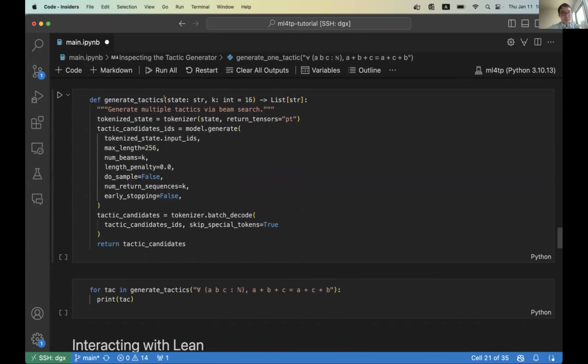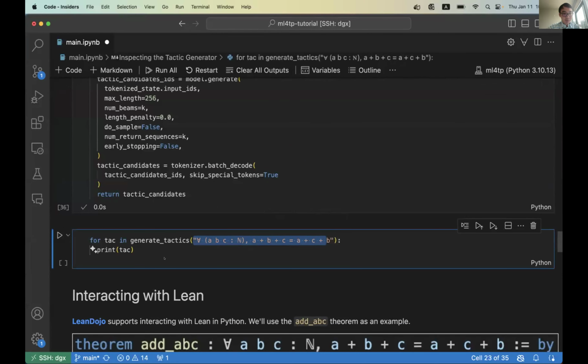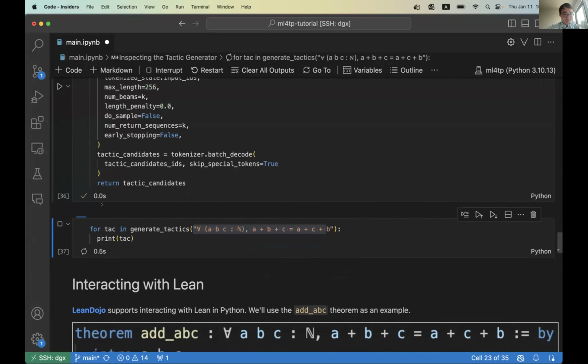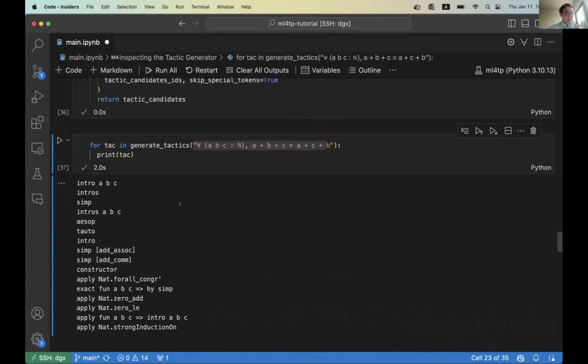Here we have a function. It takes the state as input and it runs the model to generate one tactic. I'm going to give it this very simple state from the theorem about A plus B plus C. We run the function, and it generates a tactic, intro a b c, which is reasonable.